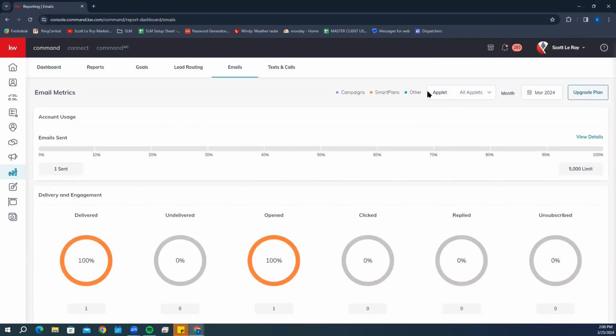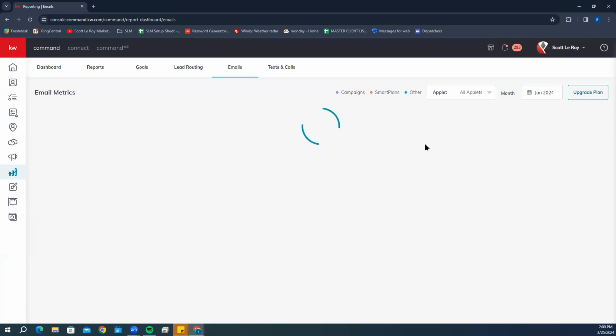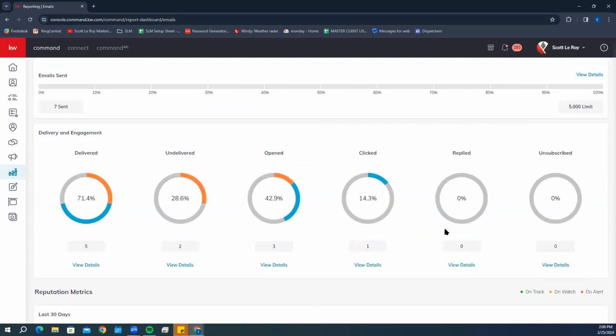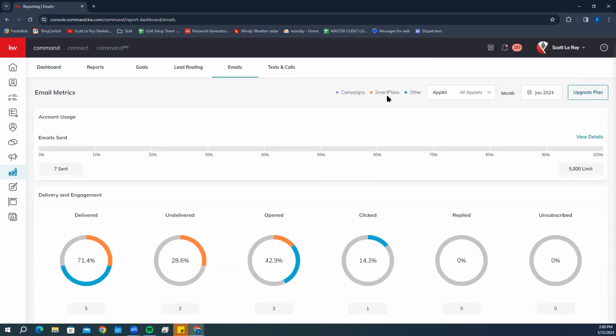And you can also select if you want to just see smart plans or campaigns. You can also see what month, say January, you want to see how many people unsubscribed from any marketing you did. You can click on January and see. You can see here too that smart plans are orange and other are blue. I'm not 100% sure what other may be, to be honest. And campaigns would be purple.